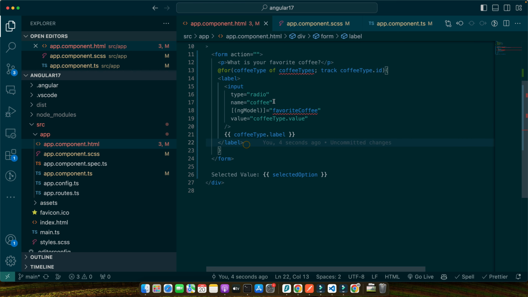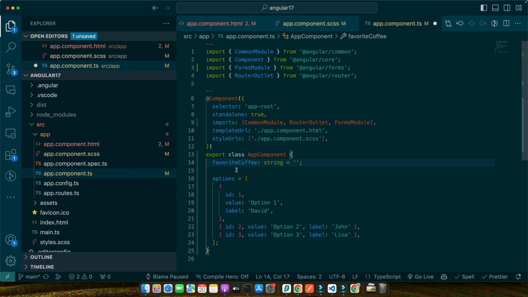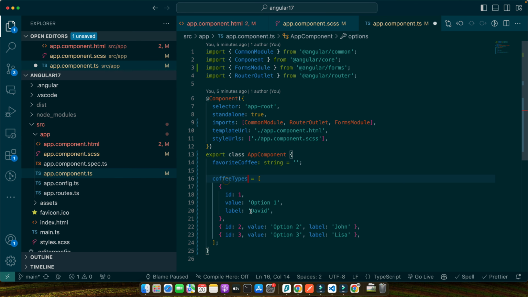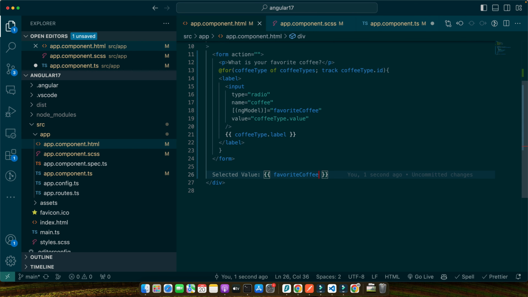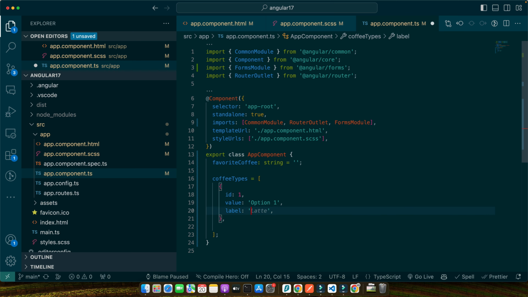All right, now let's go to the TS file and we will define this property. So I will basically replace the old properties with the new one. So this will become favoriteCoffee, and options would be renamed to coffeeTypes. Okay. So in the HTML, we use the for loop to dynamically create radio buttons for each coffee type. The coffeeTypes array in our TypeScript file will contain different options like espresso, latte, cappuccino, etc. So let's define those. I will get rid of all of these and let's add the correct value. Espresso. Let me add the other objects.